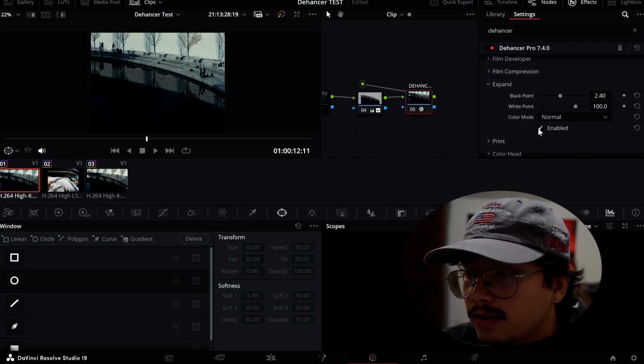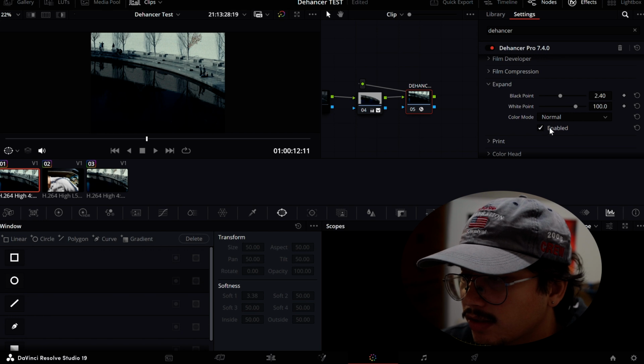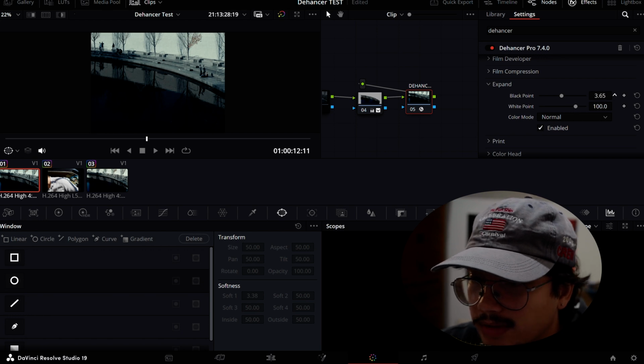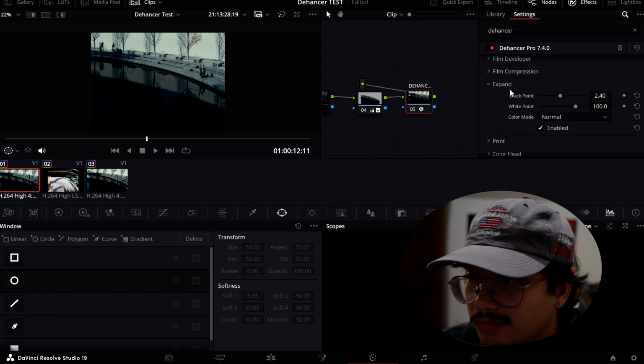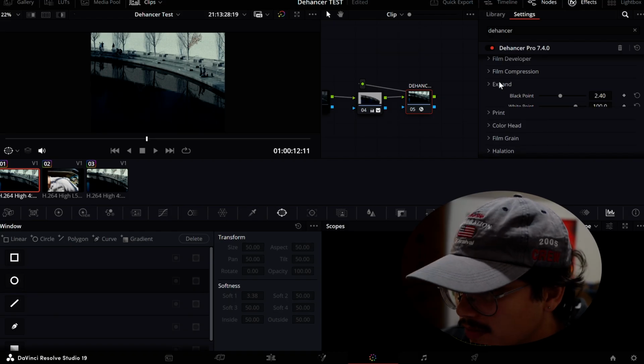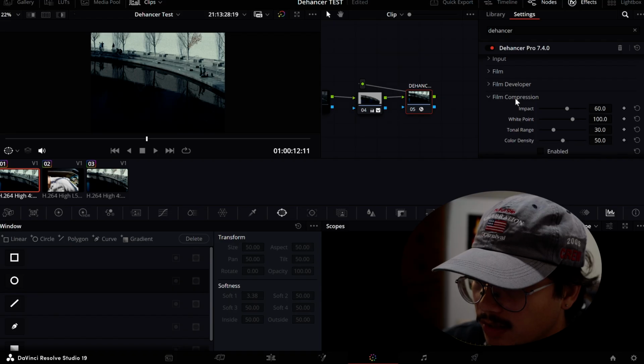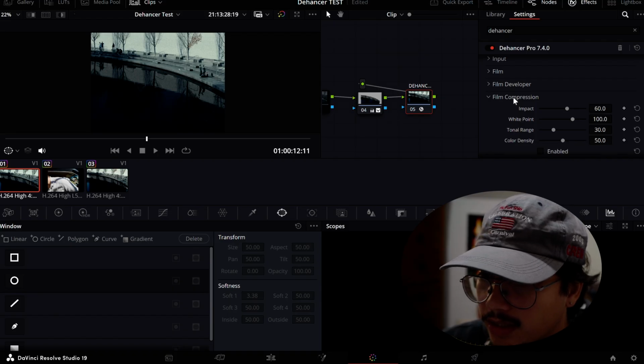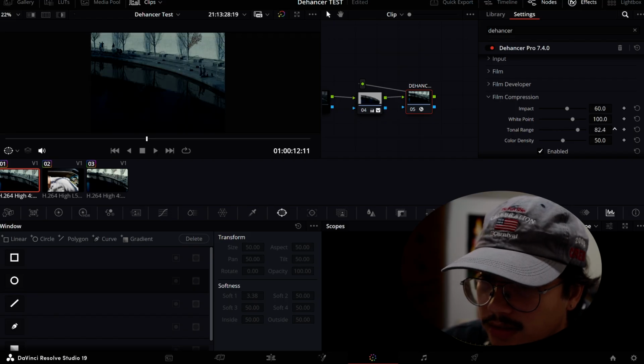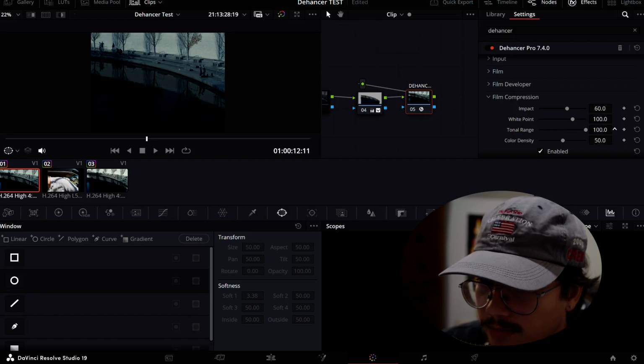Yeah, that's all I did. I'm going to be completely honest, I didn't really touch this. I just upped the black point a little bit. But anyways, moving on. You'd go to film compression, which I didn't touch, but I can show you here. If you enable it, you can see that it can make a huge difference.